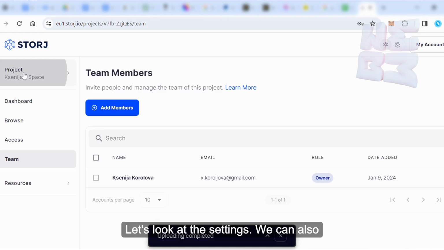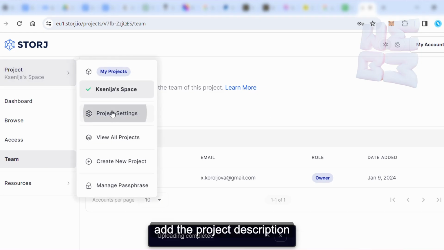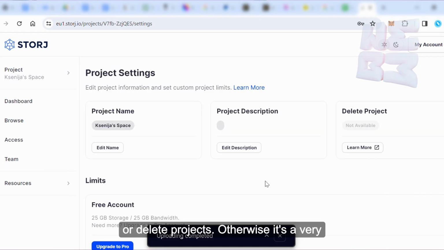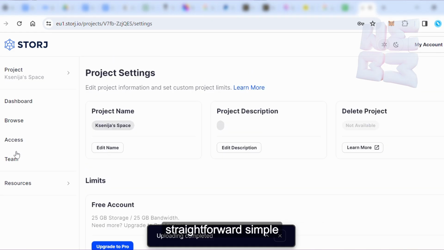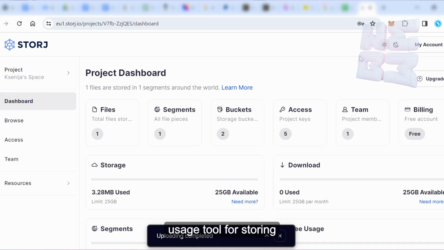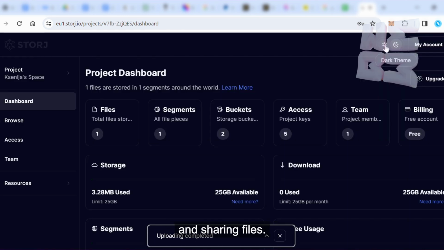Let's look at the settings. We can also add the project description or delete projects. Otherwise, it's a very straightforward, simple usage tool for storing and sharing files.